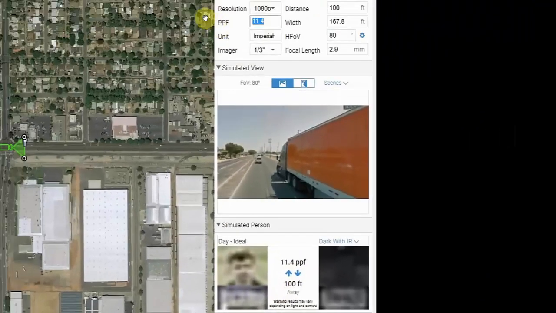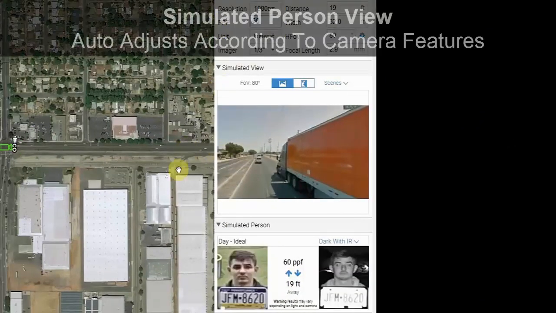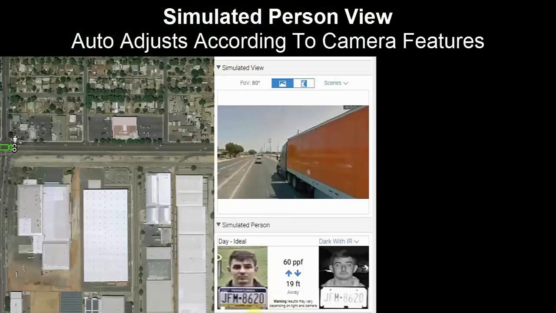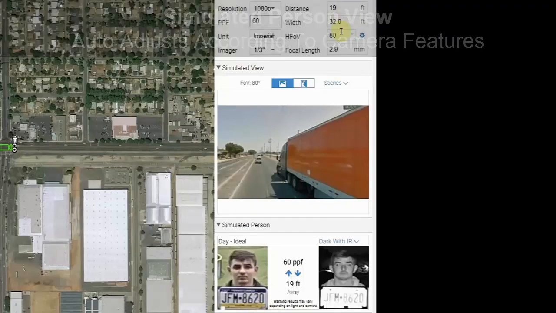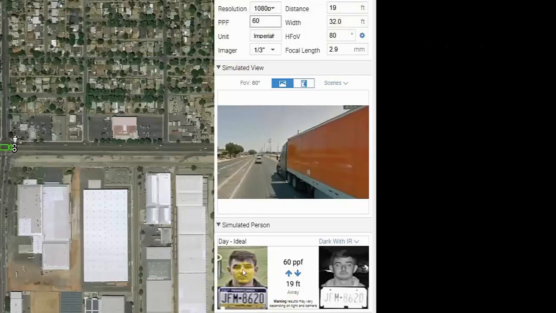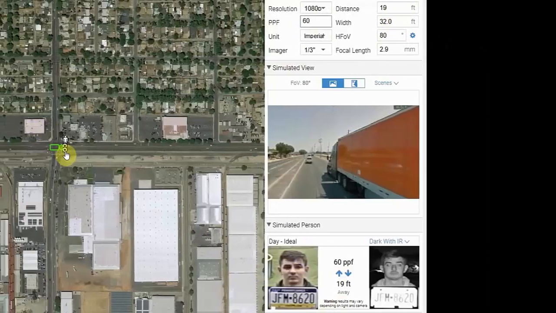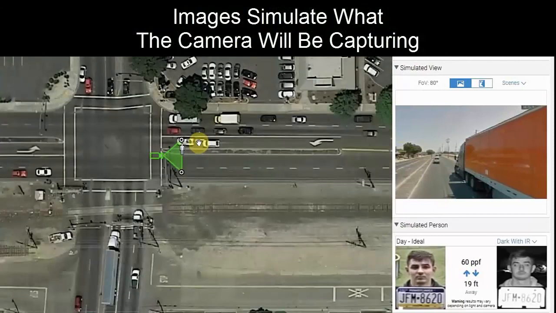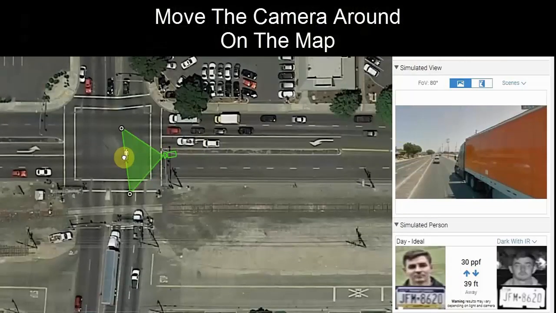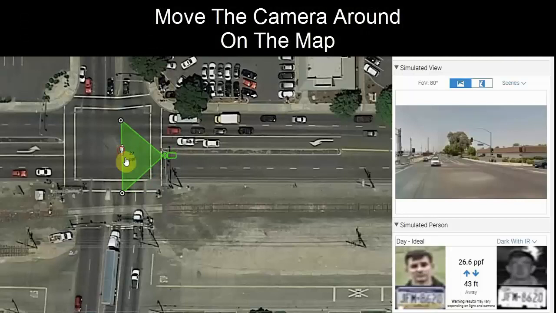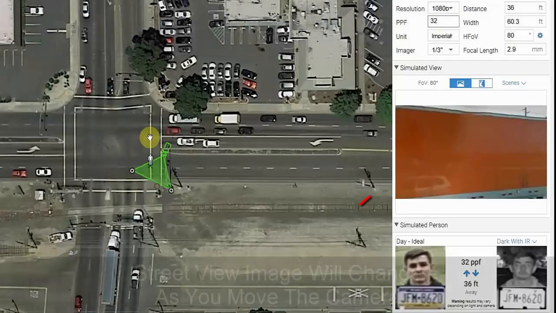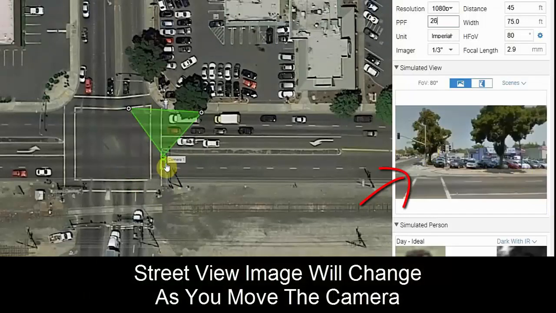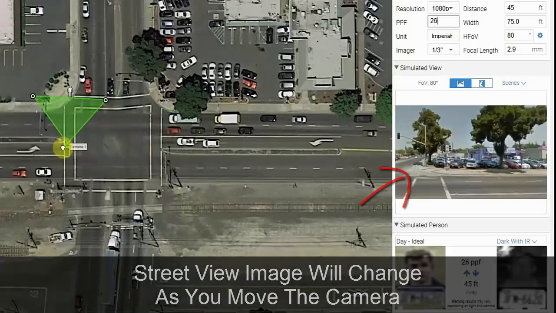So if you want a higher pixels per foot, it will automatically adjust the camera as far as its distance, its width, field of view, to give you a simulated person picture that is going to be similar to what the camera will actually be capturing. You can move the camera around on the map, so you can point it north, south, east, west, however you want, and you'll see that the Street View image will change as you move the camera.